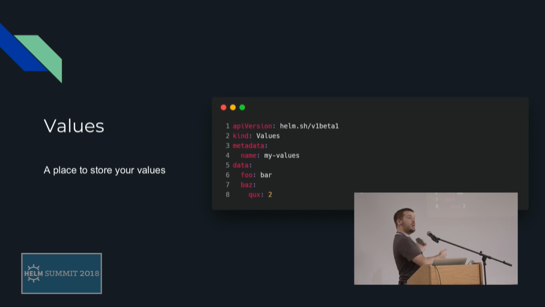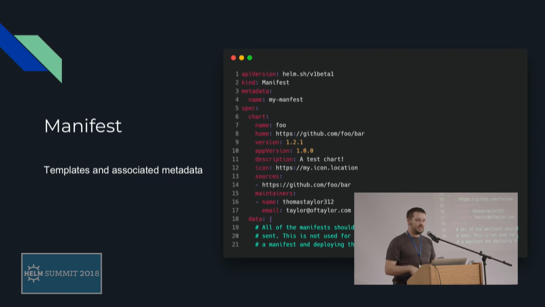Now, theoretically, we could abstract this to a point where we could have any arbitrary value source in here. You could point it at some value store, but that's not in the proposal actively, though it could be added. Next thing is the manifest.